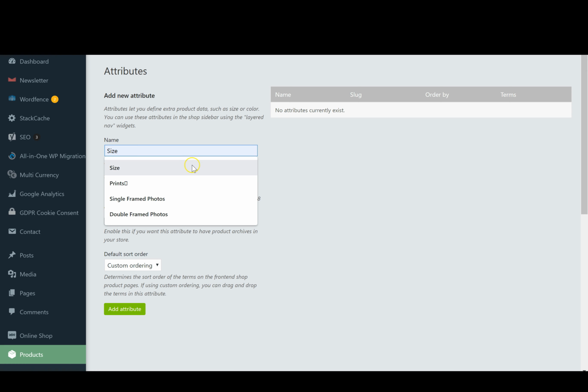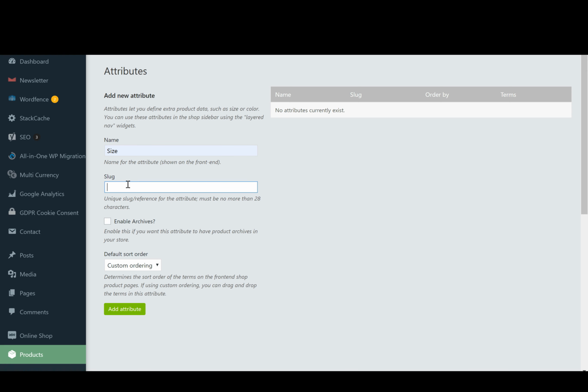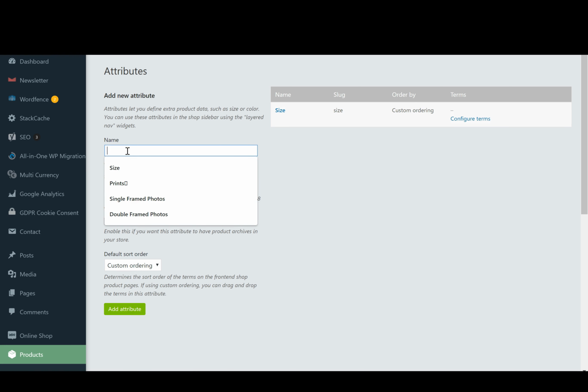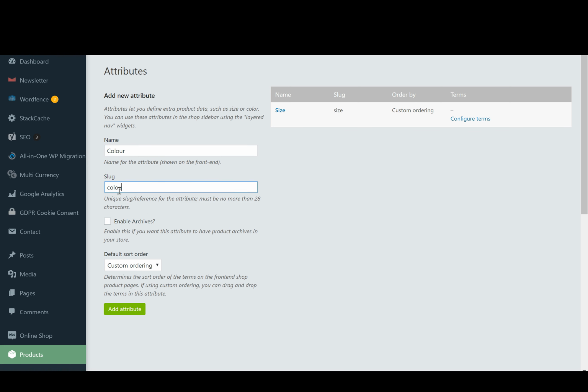So we'll call the first one Size. In the name, we're going to put Size. In the slug, we're just going to do the same again, but in all small letters. And then we're going to press Add Attribute. Now the next one we might put in might be Color. So we'll start with color and size.